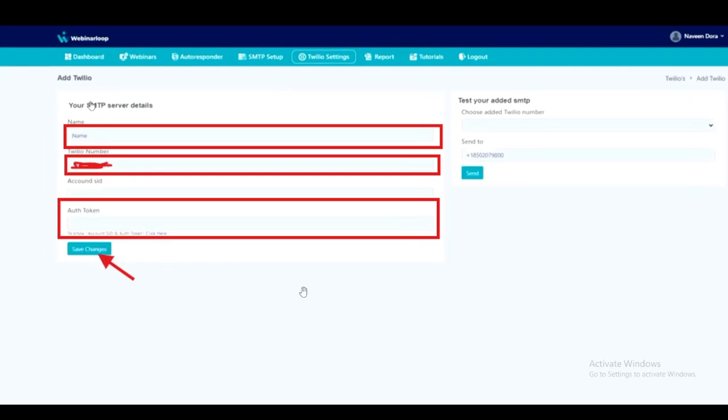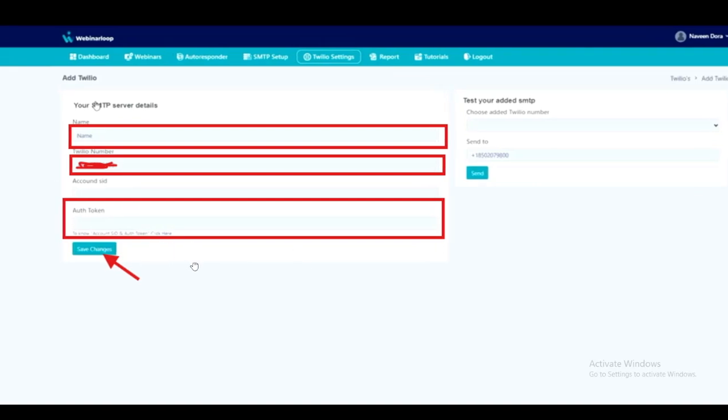You've successfully connected SMTP and Twilio in Webinarloop, setting the stage to send automatic notifications and reminders to your webinar attendees effortlessly. Now you can focus on delivering a compelling webinar experience, knowing that your communications are automated and in good hands.